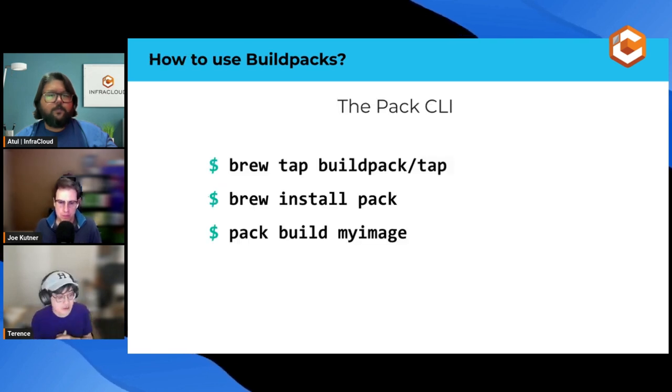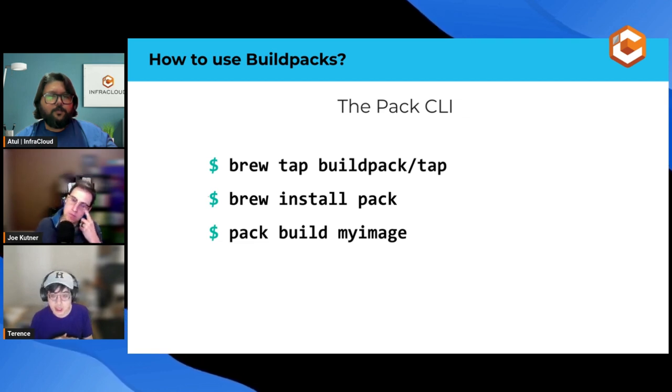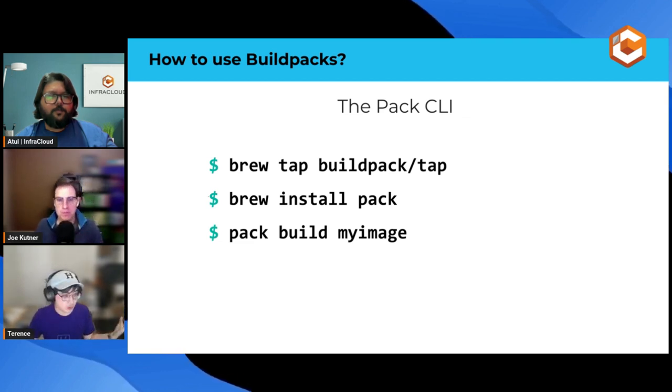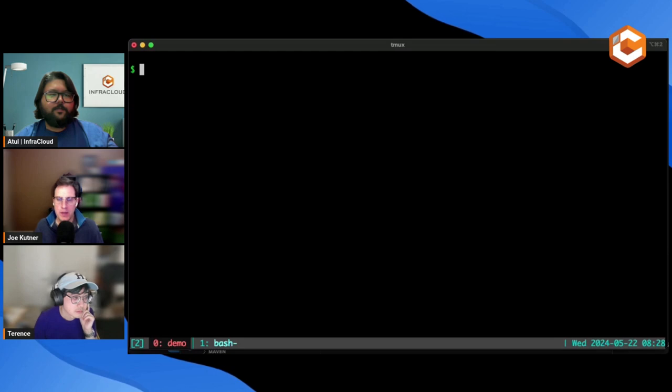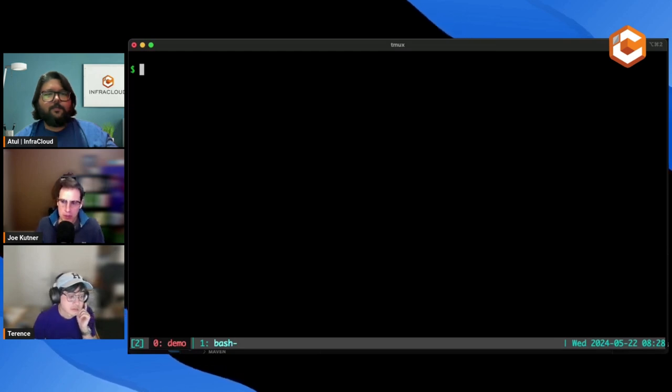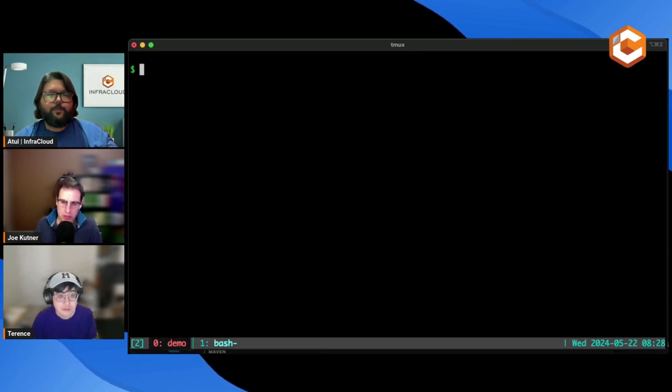And I'll hand this off to Joe here to kick off how you can quickly get started with Buildpacks and see it running in action. Yeah, thanks, Terrence. So I'm going to do a little demo of using the Pack CLI, which Terrence talked about, to turn a simple Java application into a container image without using a Dockerfile.